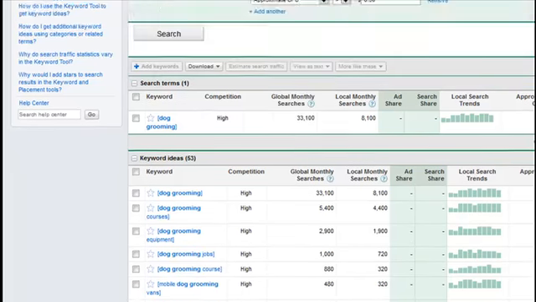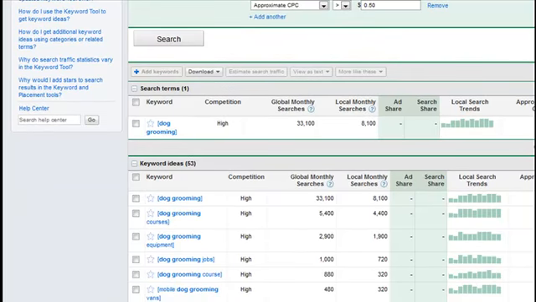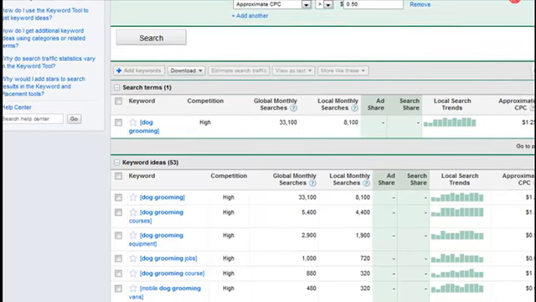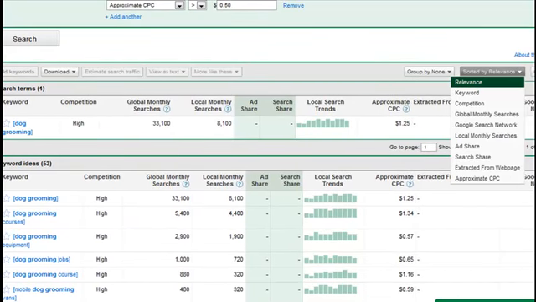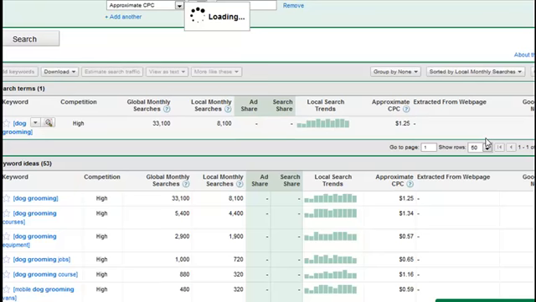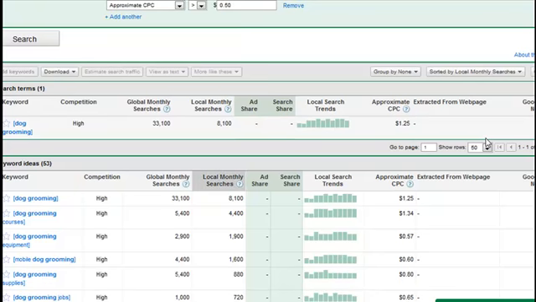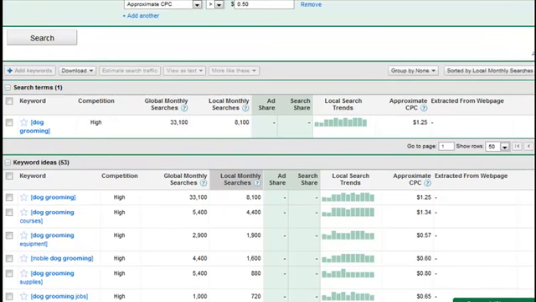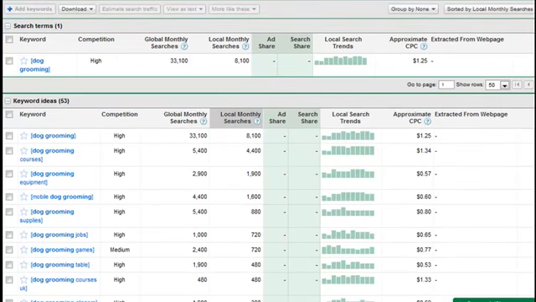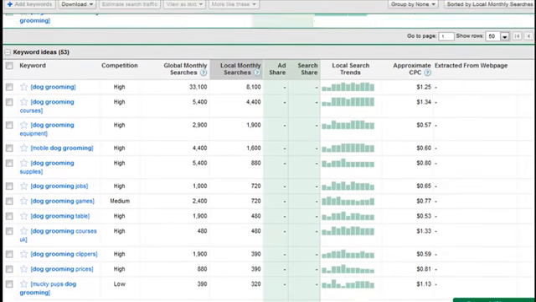Now what we're going to do, I know this looks complicated, but really once you're used to it, it's not. On the right hand side, I need to move this over a bit. Over here, see where it says sorted by relevance? I'm going to sort it by local monthly searches. So it'd be most to least. Okay, so you get the idea. You can scroll down and see what's going on.